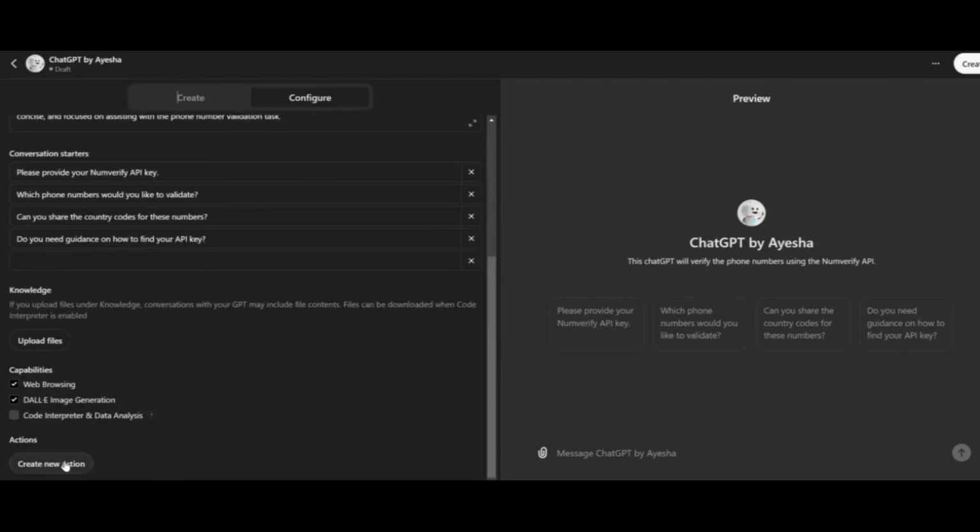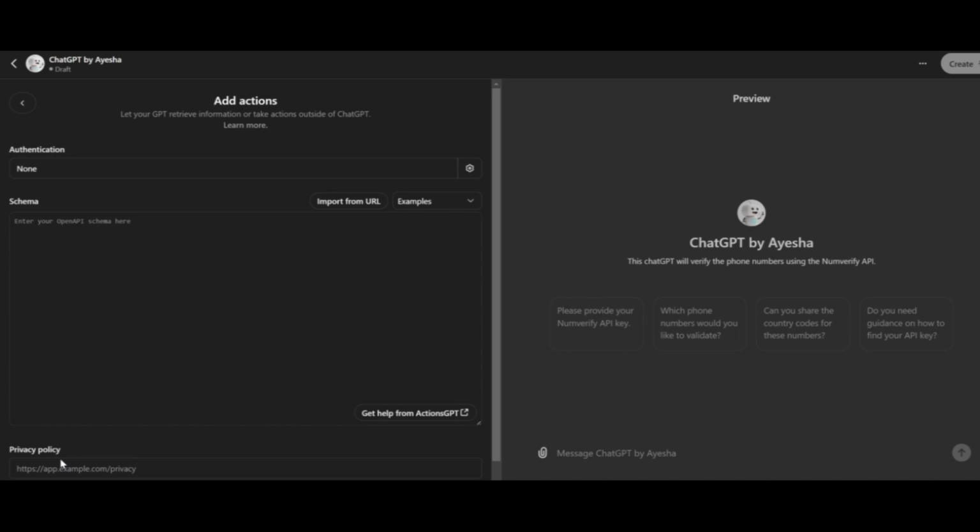To get started with integrating the Numverify API, you'll need to click the Configure button to go straight to the Configure tab. Ensure Code Interpreter is ticked and click Create New Action. Enabling the Code Interpreter in a custom GPT model is important for using APIs and working with data. It lets the model run code to make HTTP requests, handle real-time data, and do complex tasks like parsing and filtering. This feature also helps keep data secure and manage authentication when connecting to external services.